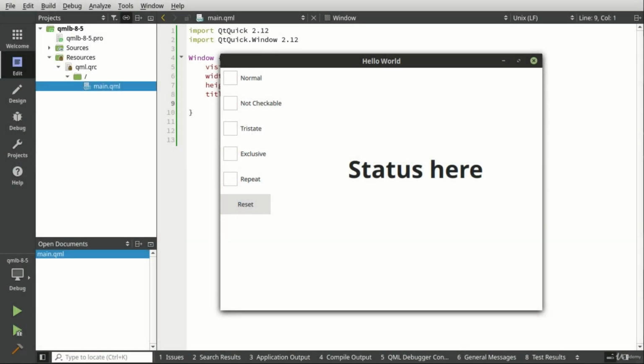We're going to look at the checkbox. It's deceptively simple, but it's also got a lot of customization. For example, it can be a normal checkbox. It can be not checkable. You notice how I'm clicking it and nothing's happening. It can be tri-state, meaning it can have multiple states.